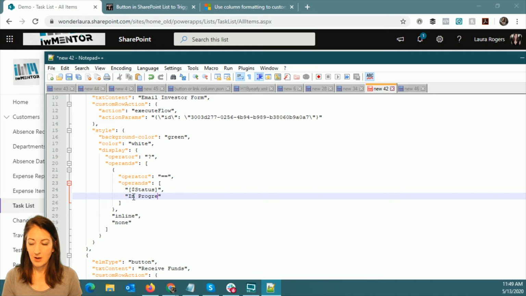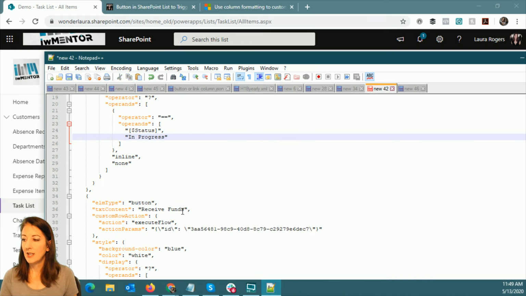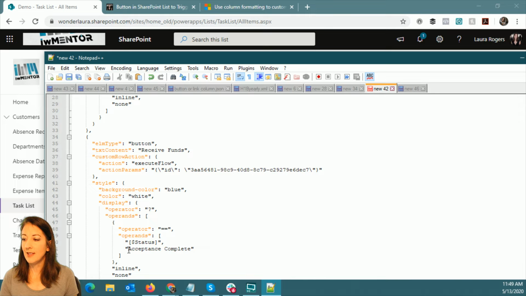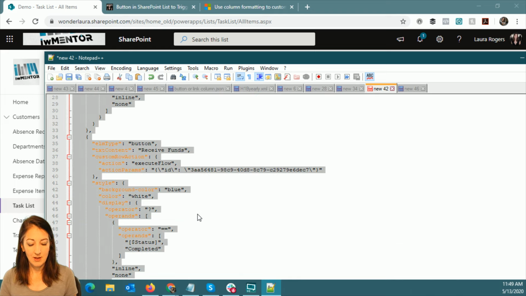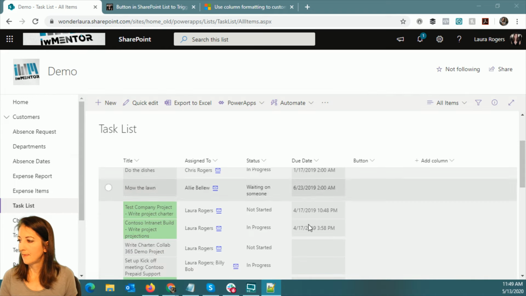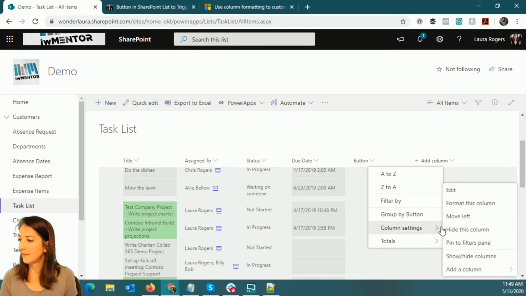So now I've got this column called button. Now I'm going to go in my view settings and remove a few columns because this thing is just getting too wide. So I'm going to just hide a few columns so it's not taking up so much real estate, so I can see what I'm doing.